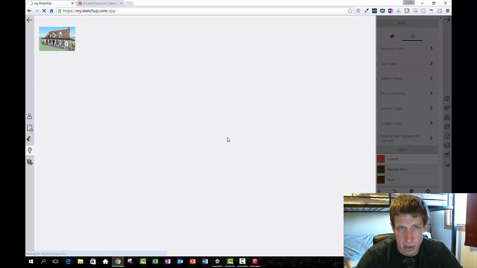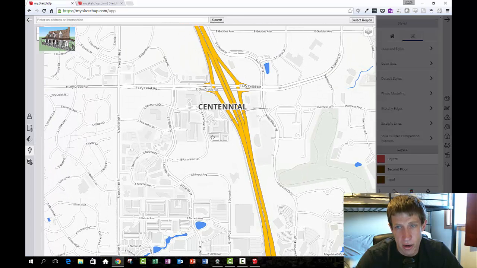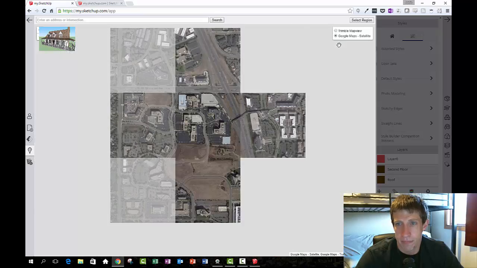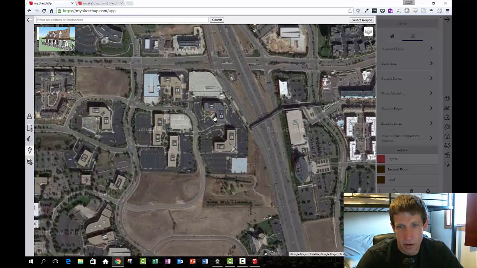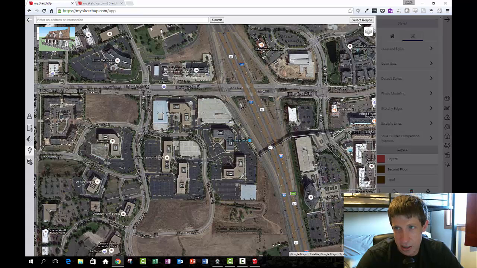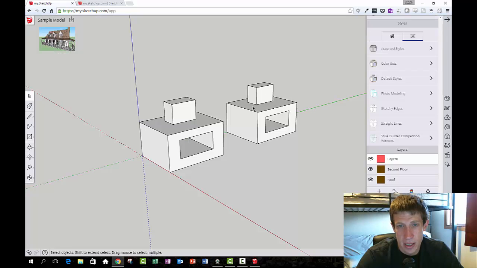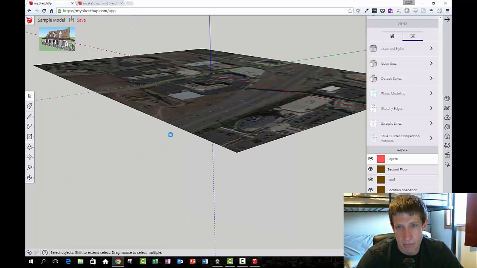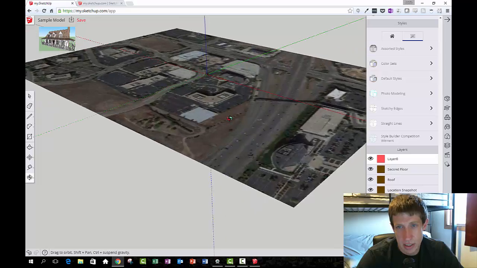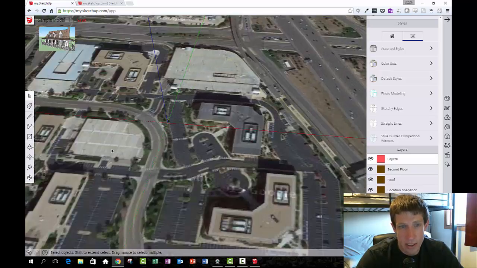It does still have the location-based stuff. So if you're looking to bring in geographical data and stuff like that, you can still do that. If I just pull down a region, I can click grab, and it's going to drop it right in my model just like it always has. So you can still do your geo modeling and all of that stuff in here as well. So that's pretty cool.